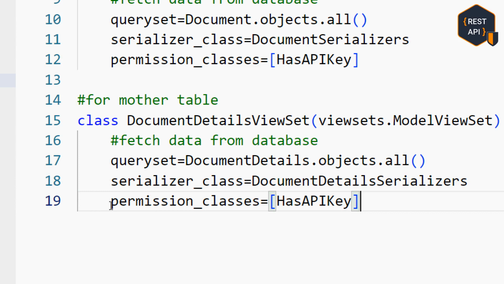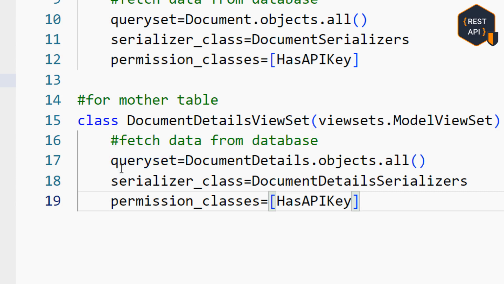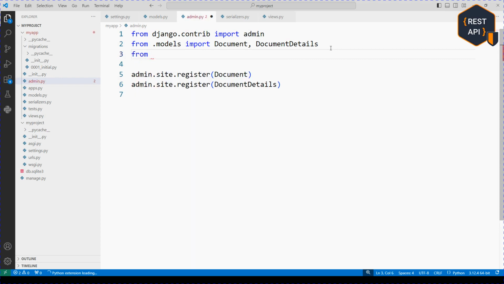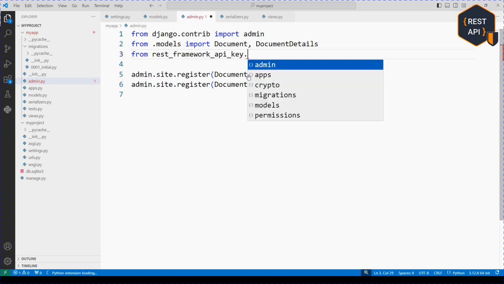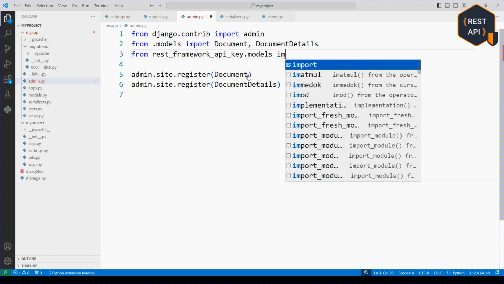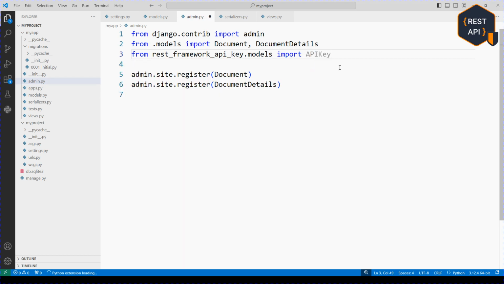Now another step is in admin.py. Now we want to set API key authentication. So now open admin.py, here where we register our models. So now here we come to import another library. So from rest_framework_api_key.models, this one, I'll choose this one. It has its own model because this is an application, you see? Import APIKey. So choose this one.